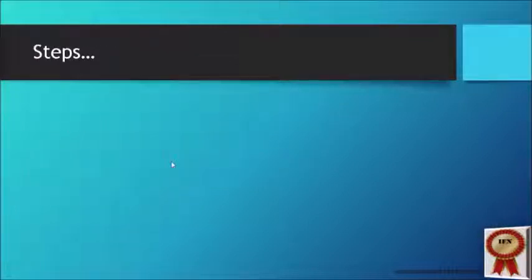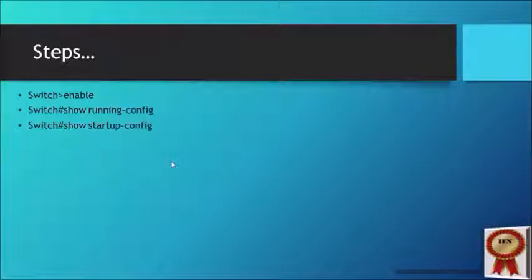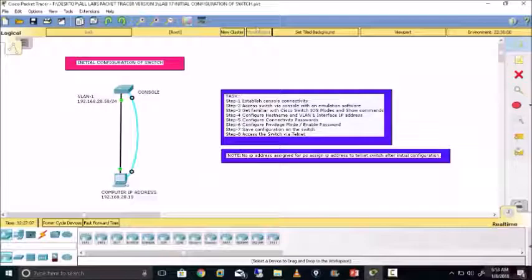Finally, these are the steps I want to configure inside the device. First, once you log in into the switch, it will show you which mode? User mode. To go to the next mode, you can use the enable command. So here, let's get started with that.